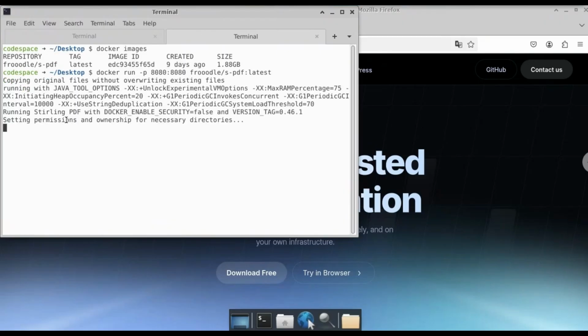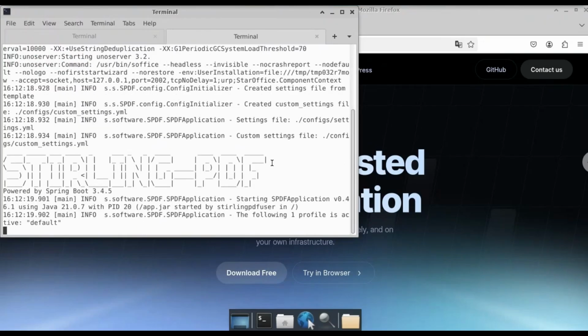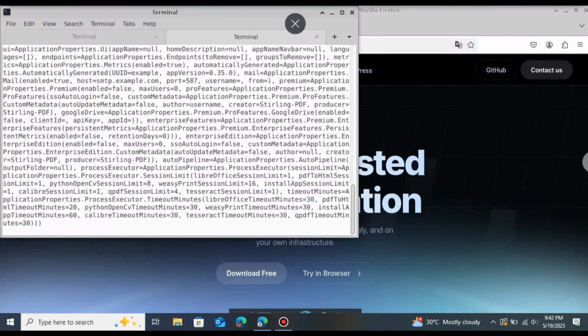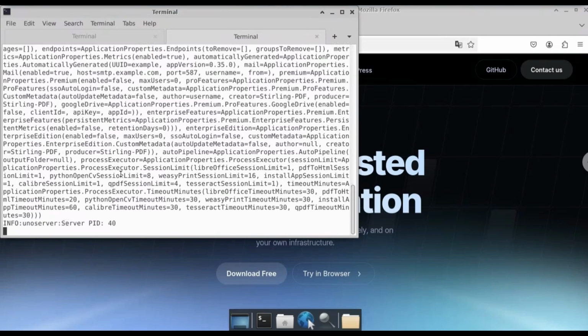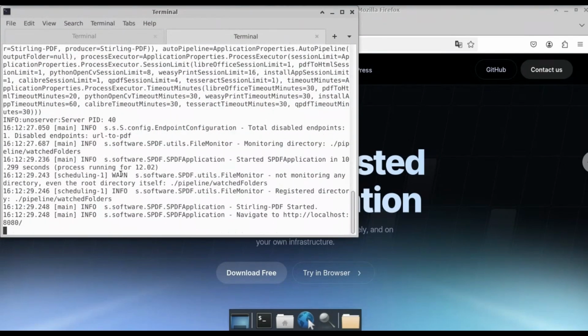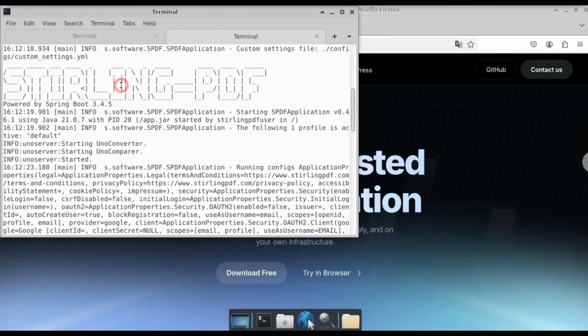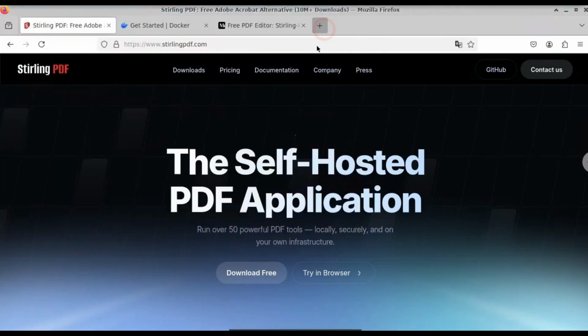You can see that it will start running the Stirling PDF server. Here we got the Stirling PDF logo. What we can do now is go to the browser and access it from localhost. Now the server has started successfully, and here we have the server logs. So make sure you get an icon similar to this. Only then has the Stirling PDF server started.